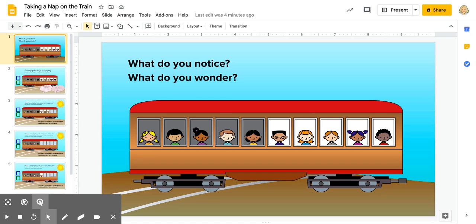Hello everyone. For this math lesson, we are going to imagine that our class took an overnight train trip together. It's a long trip, so long that some of you want to take a little nap. If you take a look at this train with the children in it, what do you notice? What do you wonder? Take a moment to think about that. Pause the video, look at this. What are you noticing? What are you wondering?